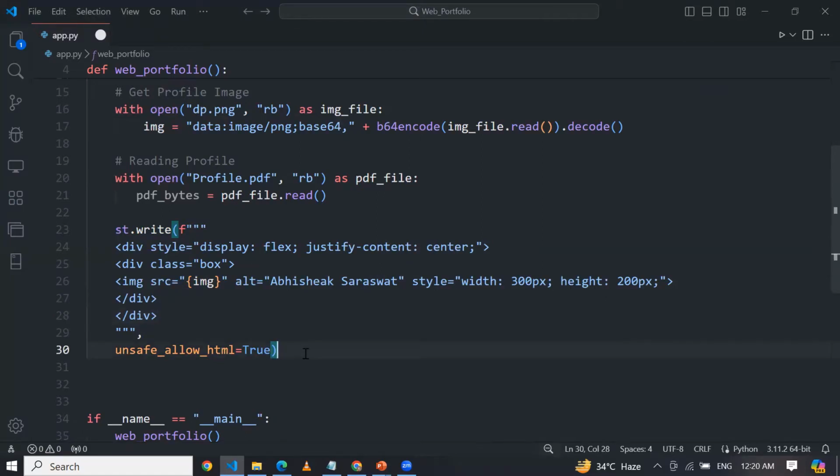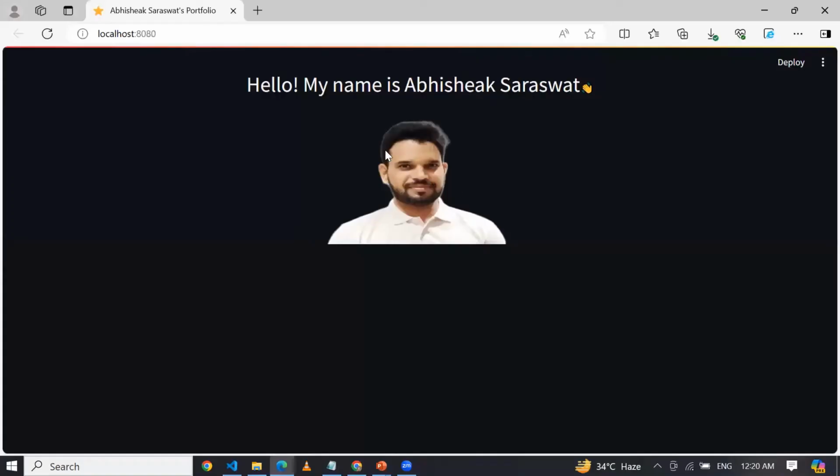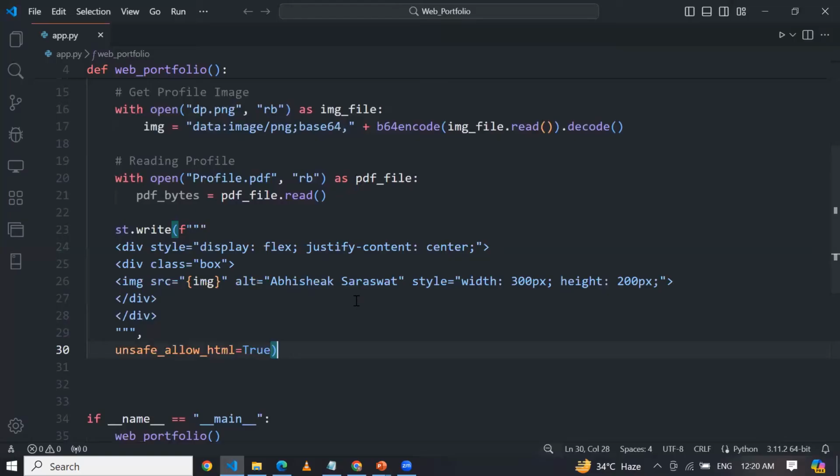Simple. Now let me save this, right? So now the image is displayed underneath of this particular title. And guys, in some cases, if you want to add some animation on this particular image, you can add some animation as well if you want. Okay, so now let me do that.